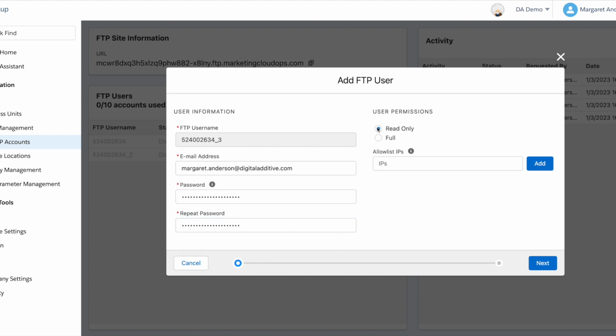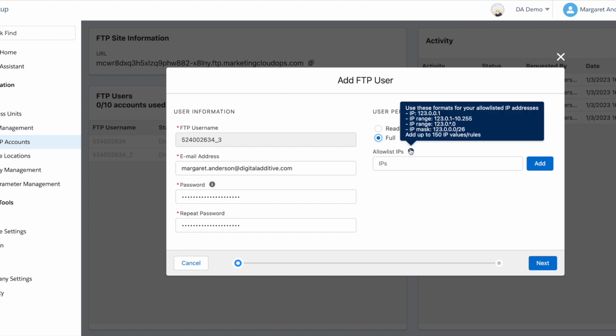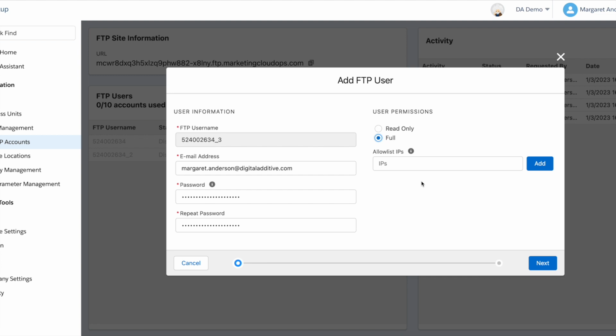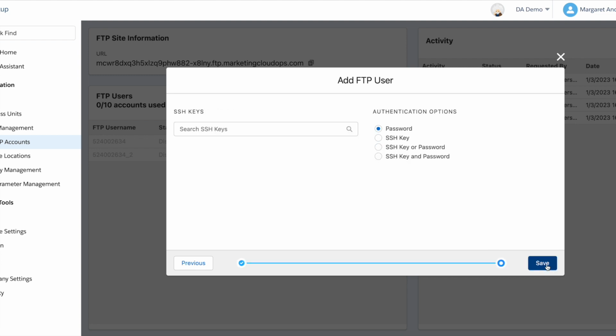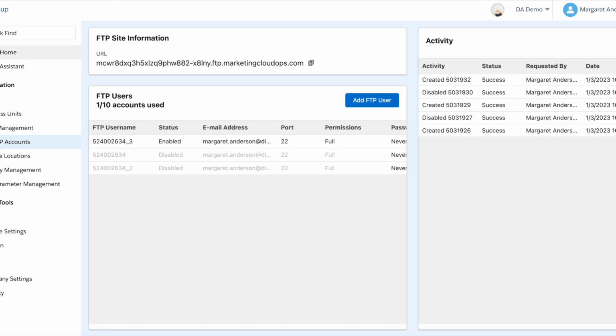And then you're going to want to set your user permissions from read-only to full to allow you to have full access to the FTP. I'm not going to walk through this today, but you do also have the ability to have allow list IPs. So just as a note about that. And then again, I'm not going to walk through this in this demo, but you do also have the ability to set up an SSH key in order to access the FTP. But in this case, we're going to use password only, and we're going to click save.